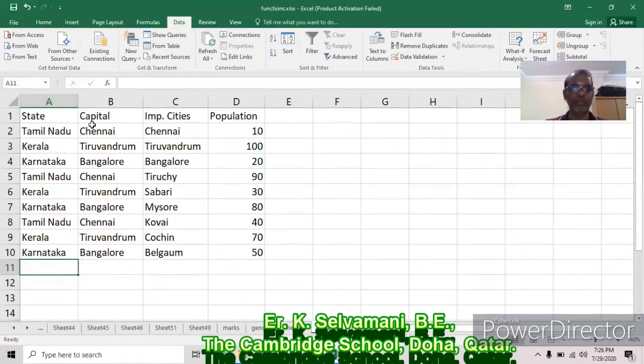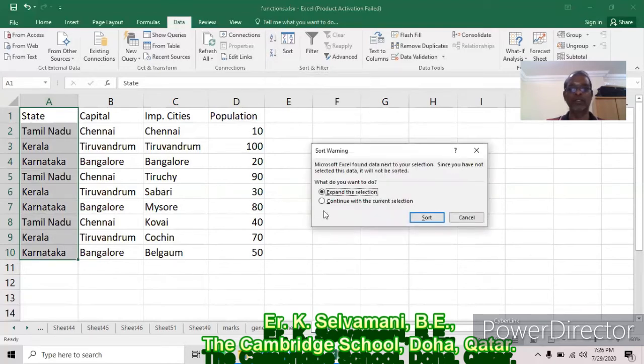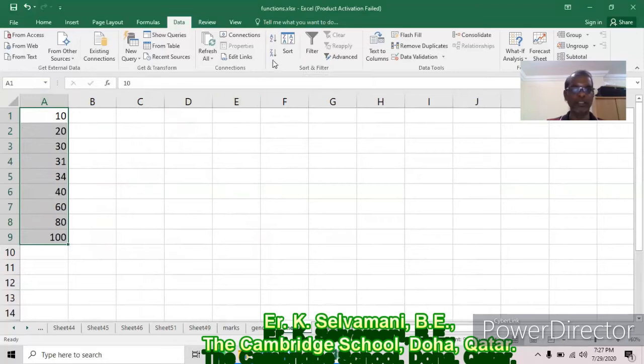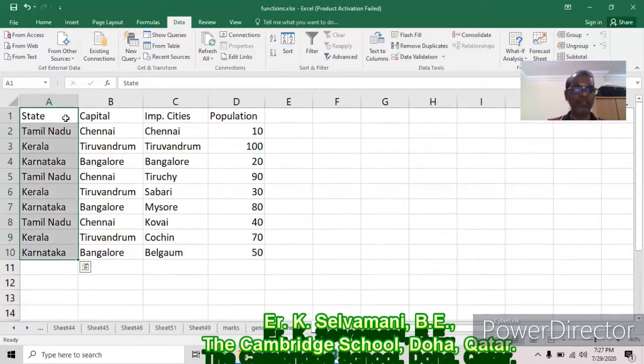Already you know very well how to put ascending order. This is ascending order. This is descending order. Select this column, click on this icon. So there are two options: expand the selection as well as continue with the current selection. While doing previously, it did not ask any option. It put it simply because we had a list of marks, only one column. But whereas here we are having not only one column, we are having so many columns.